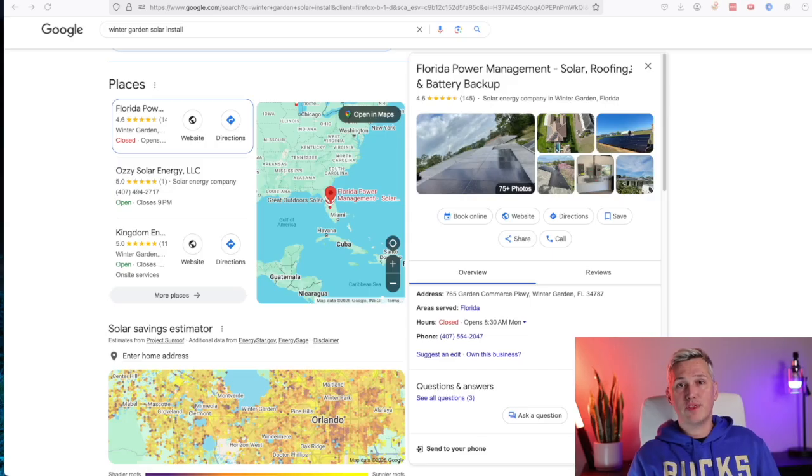So obviously to get started with this method, we're gonna need to have an idea of a website we wanna build out. This can be a website for your own business, but what I'm doing is something called lead generation. And I wanna build out a website for the solar industry in Winter Garden, Florida. So that's what I'm gonna do in the example of this video.